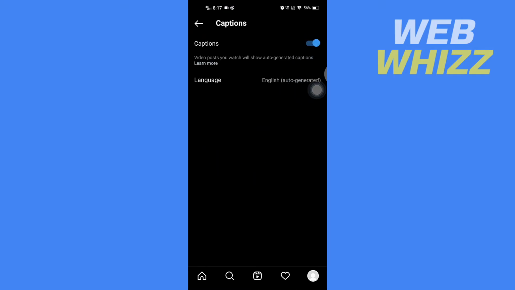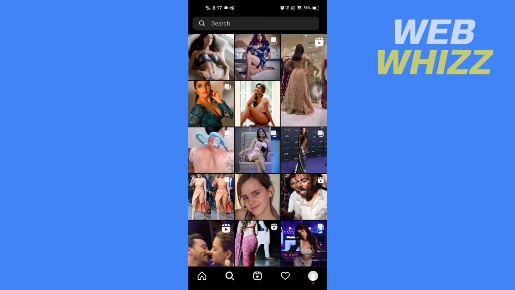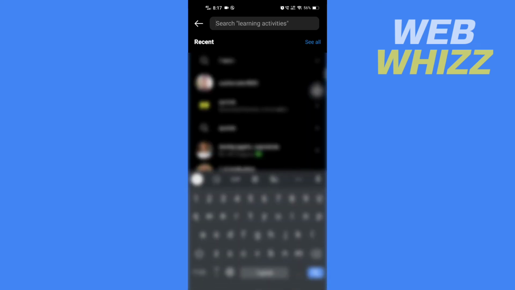Now here it will show the auto generated language in which you will see your captions translated. Now to see translated captions in Instagram story, open up the story where you want to see the translated captions. So let me open up the story.